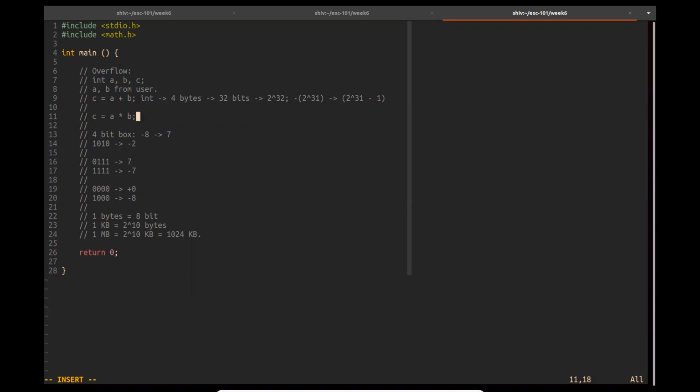Right? Yes, sir. So this is how you do multiplication, division, addition, even if there is an overflow. And you will correctly calculate the value.